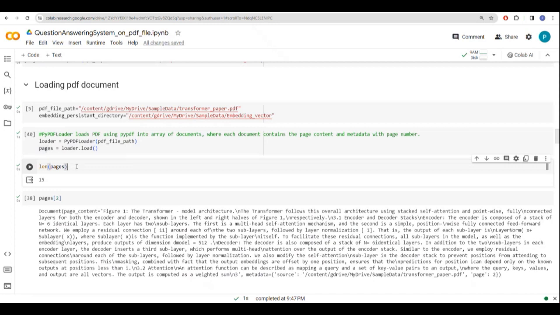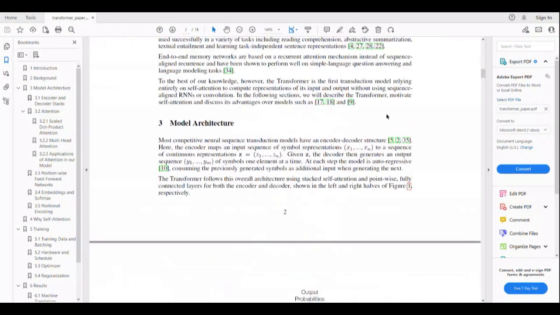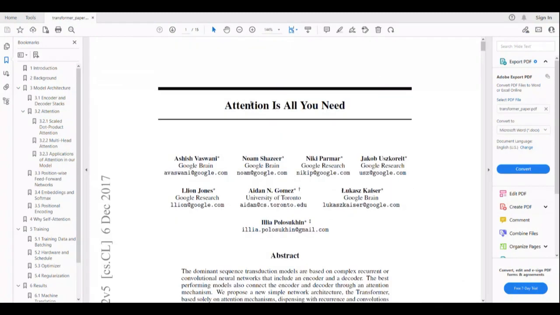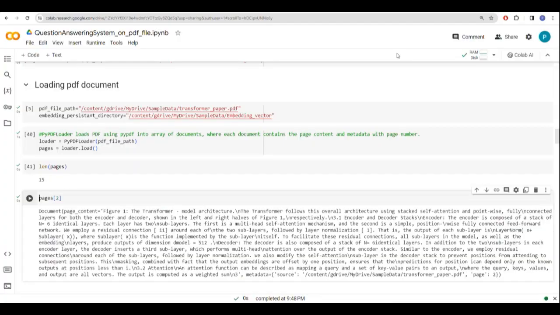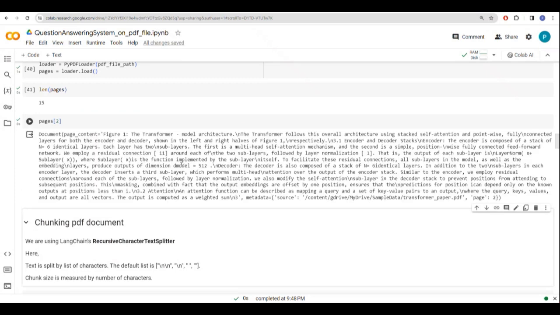If we just do length of pages, we get 15, and we can also see how many pages there are in the original paper. So this is the original paper, "Attention Is All You Need", the transformer white paper, and we can see that this document has 15 pages. So we are all set as far as loading is concerned. We can also see the page content. Now our PDF is loaded, and there are 15 pages in this document.